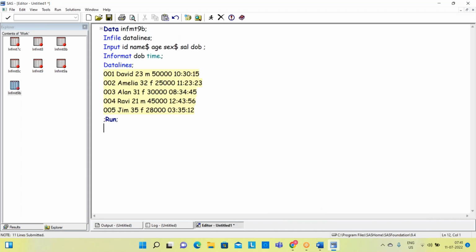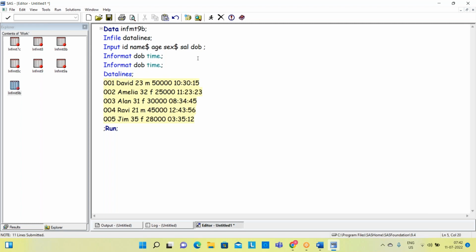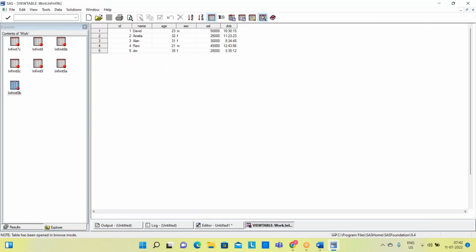If you wanted to see this time value properly in SAS, again we have to use a format statement. The format statement will give the right values in format 9b: 10 hours, 30 minutes and 15 seconds. Is that clear? Yes, sir. Right. Next.